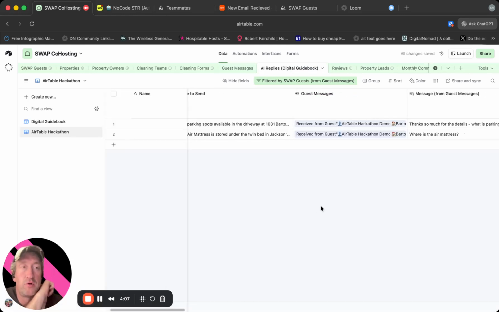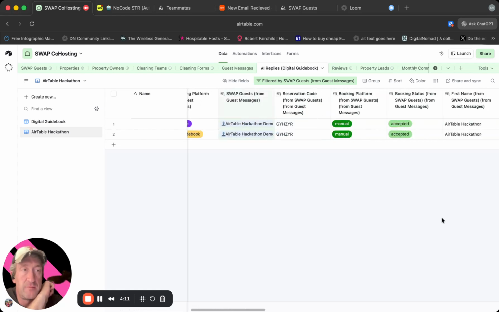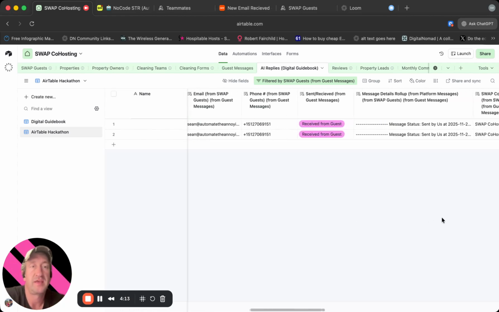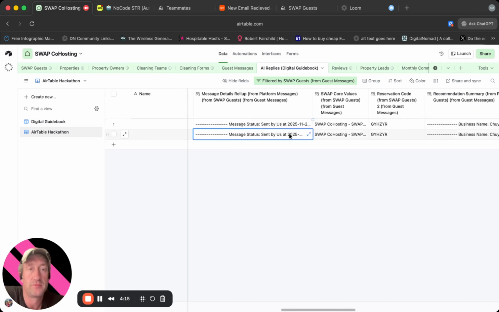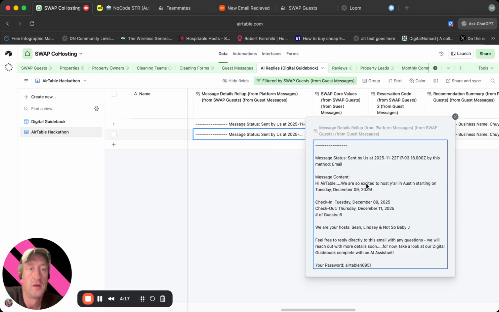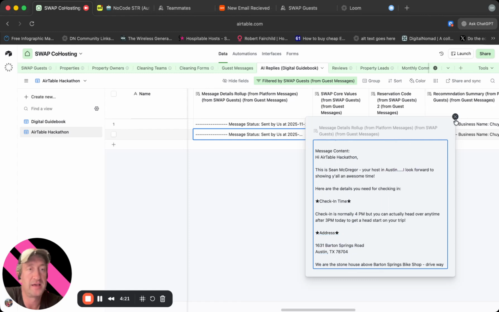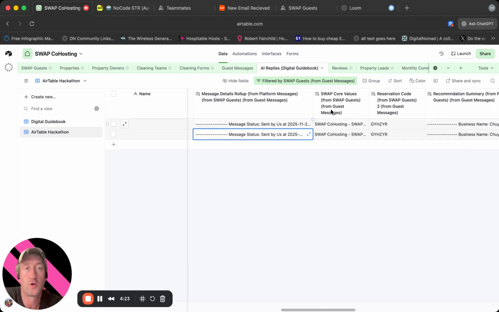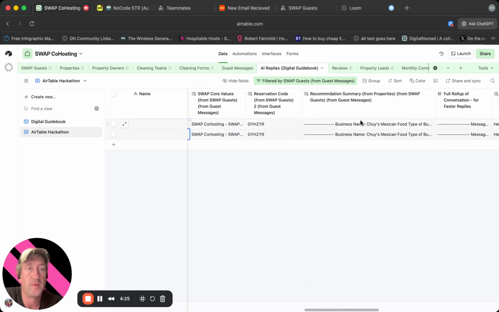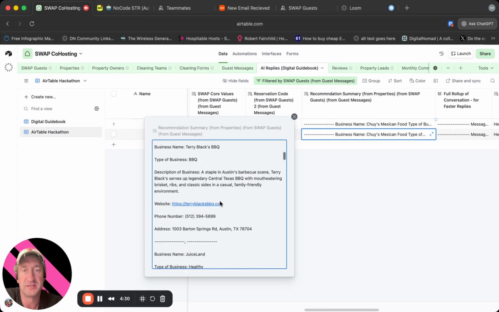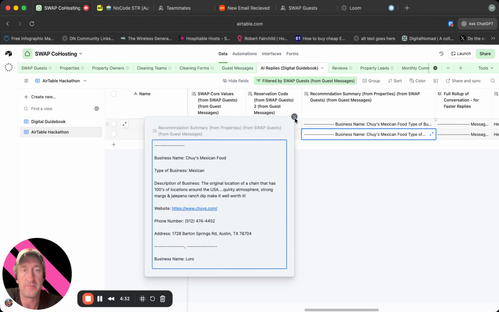And it will just put in what that question is. And then the magic part is it will take all of the message roll up, which is here. All this gets brought in for all the context. Then you have my core values here. Then you have the recommendation summary, all the recommendations that I provide for that property.